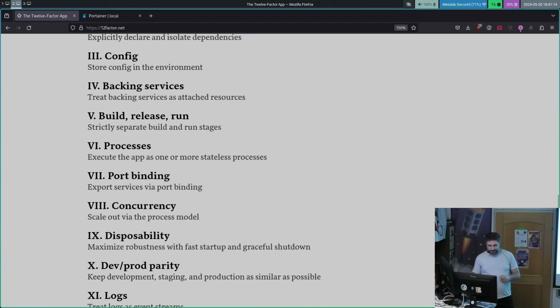Processes. Execute the app as one or more stateless processes. Also easy to do in Rust. The stateless part is not so obvious. If you have any state, use an external service like a database. Don't store it locally. For example, don't embed SQLite and use that as a database; have some external service that can do that.